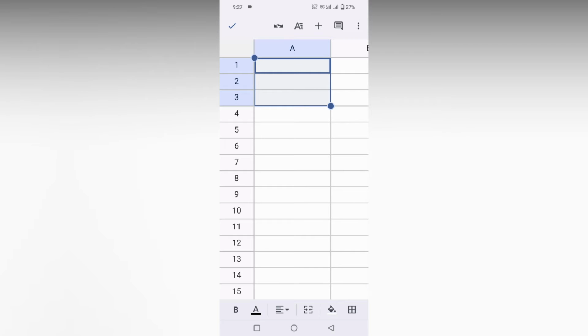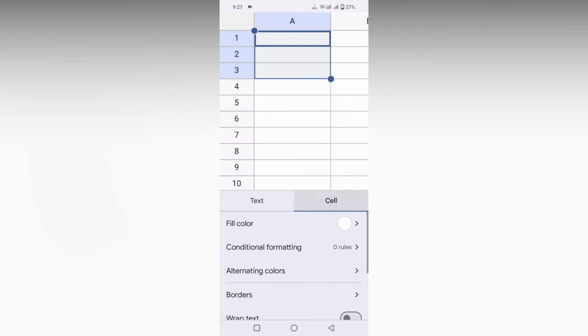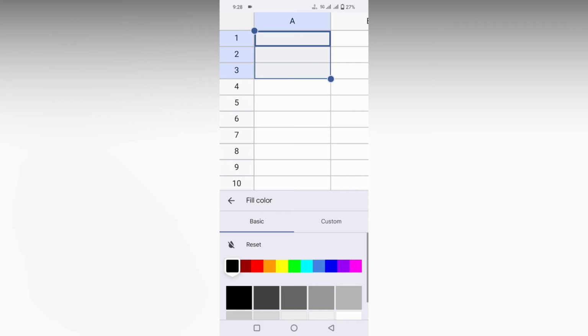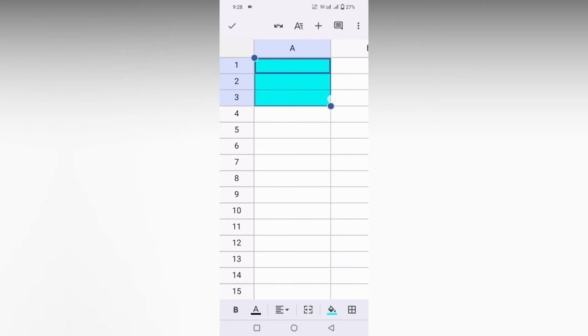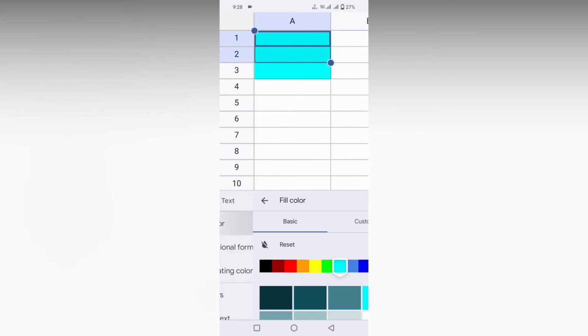After selecting the cell, click on this A symbol and you will see two options here: one is text and the second one is cell. You can click on this cell option and get every cell customization option. The first option is called fill color. Click on this fill color option to change the color of a particular cell. For example, I just selected these two cells, click on this A symbol and click on the cell option.